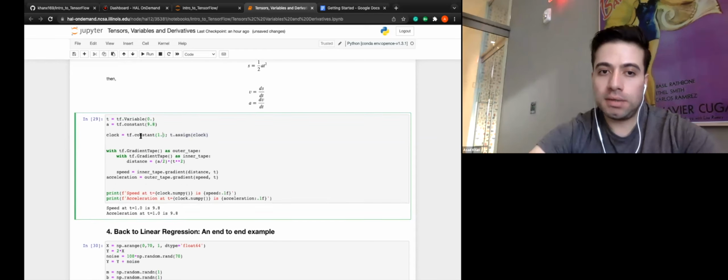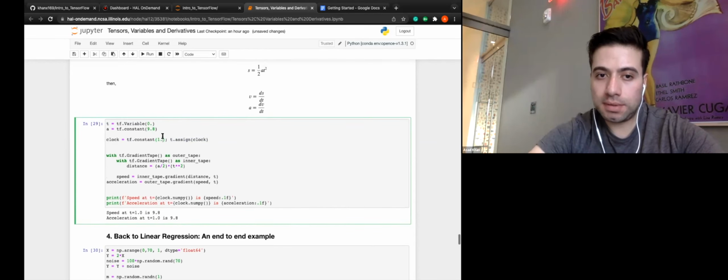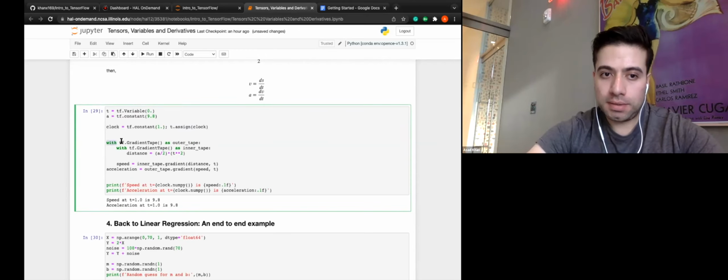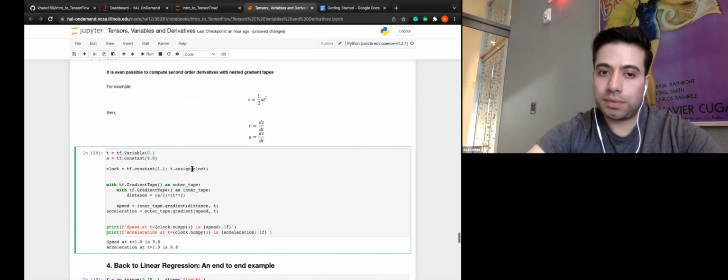So that's what I'm doing here. Let's say I'm just interested in what happens after 1 second of falling. Then I just instantiate 2 gradient tapes. So I start tf.GradientTape as outer tape and then also inner tape. Within the inner tape, I just compute the distance, which is half a t squared, right?